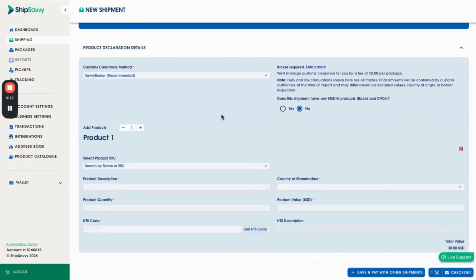When you are doing customs clearance, you will need to choose and define and tell us how you plan and intend to clear this product. By default, we recommend Savvy Broker. Savvy Broker is our option, which uses a combination of different brokerage options, type 1, type 11, any additional ones that become available over time. We will use the best brokerage option behind the scenes for your products based on the specific HTS code, country of manufacture, all of those things. And so that's what we recommend.